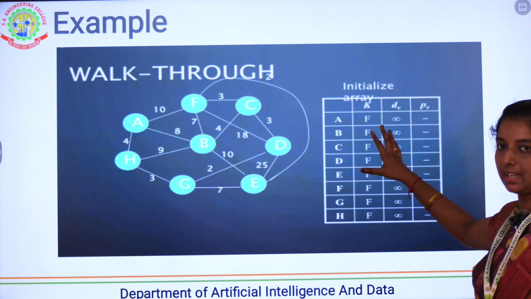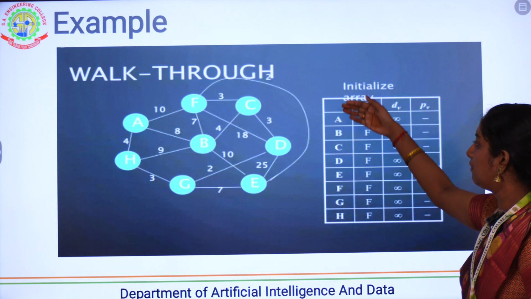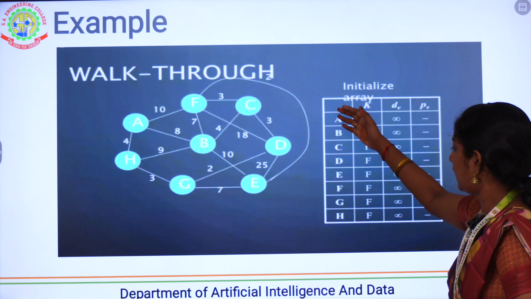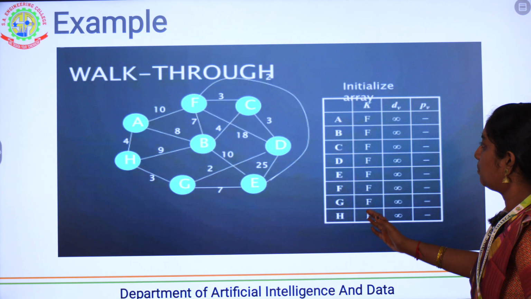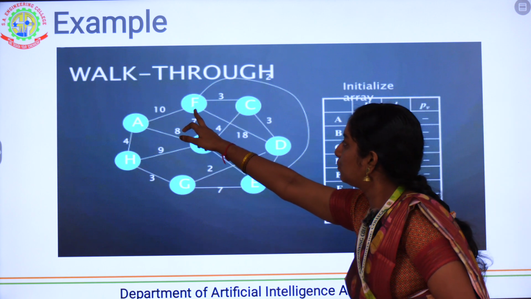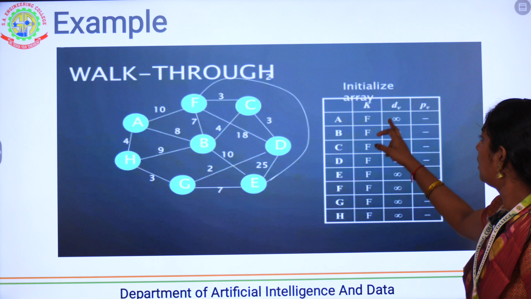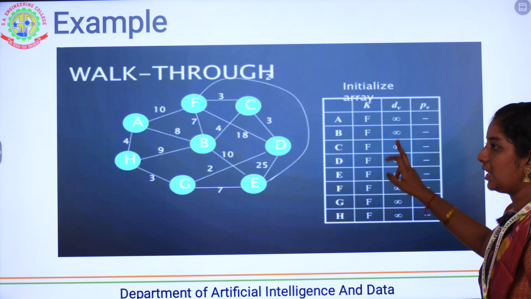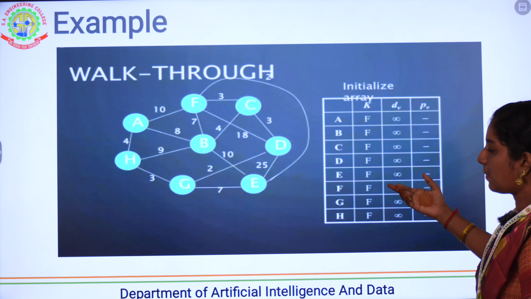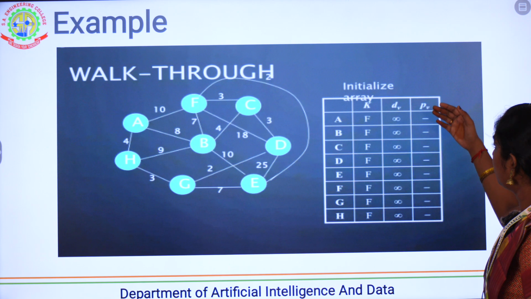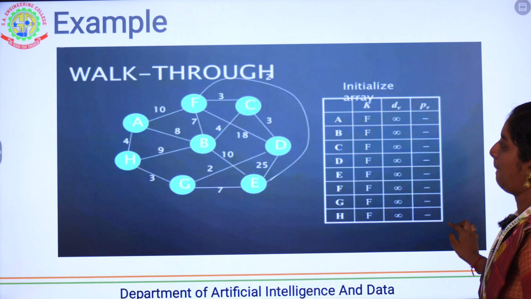First, we take the steps for the initialized array. We initialize all the present nodes in this example, A to H, and for K we take the first value, for example F. We didn't start any minimum spanning tree for the initial array, so these values are infinity, and the path value is also infinity.